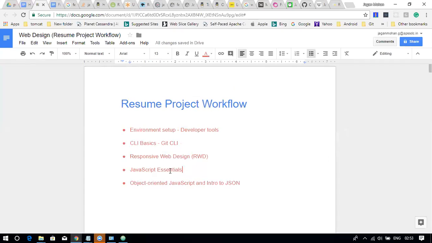And some basic knowledge on JavaScript, objects in JavaScript, and JSON. If we have this basic knowledge and information, we can build the resume project.